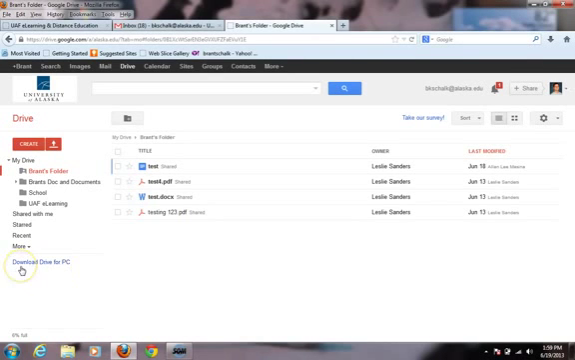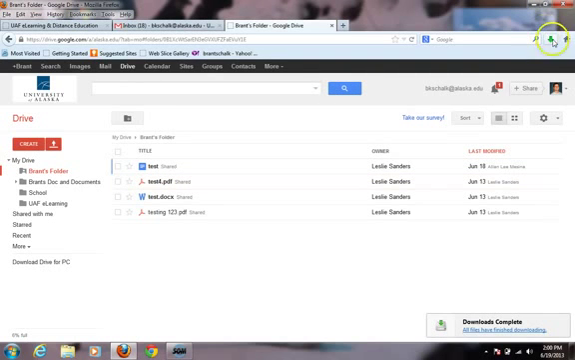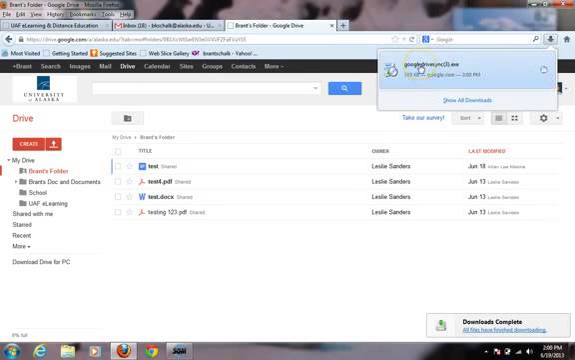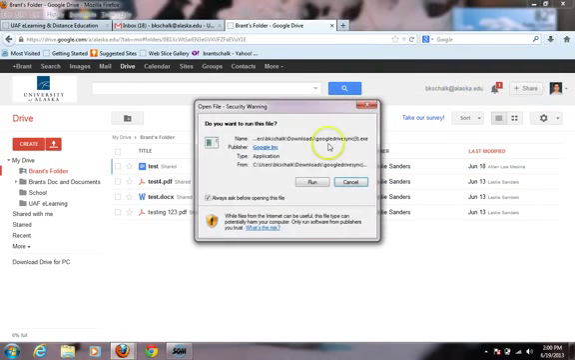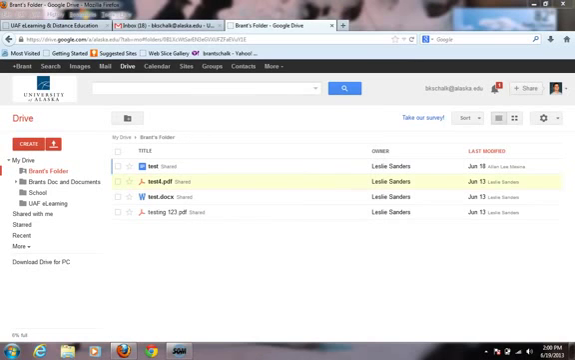So let's get started, and I'm going to go to the left hand side of my Google Drive window and go to Download Drive for PC and click on that. It's going to want to install the Google Drive sync.exe. I'm going to go ahead and save that. I'm going to go ahead and go to the Downloads folder. I'm going to open that up, click Run. Click Run again. Go ahead and click Yes.